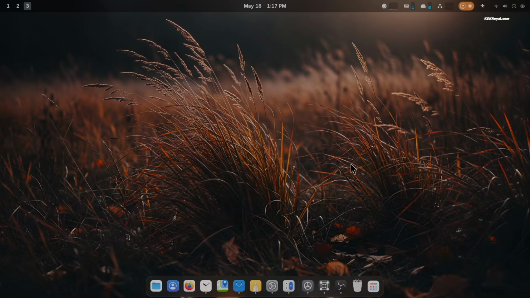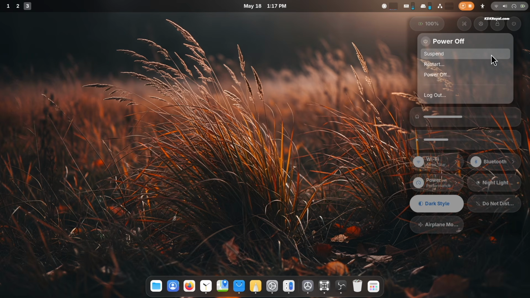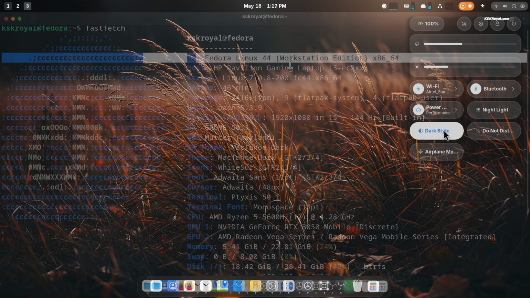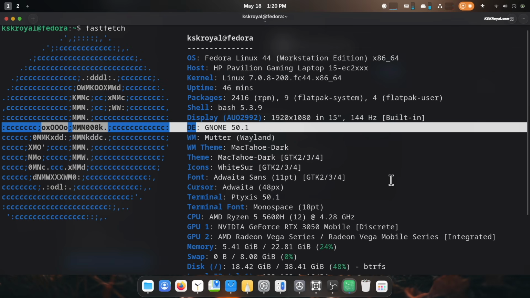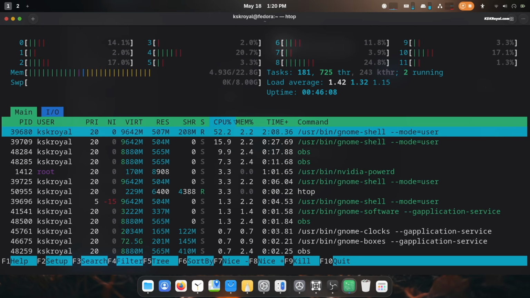In this video, I will show you how to make Fedora look like macOS. This is a brand new guide that transforms your Fedora's GNOME desktop environment. Now for this tutorial, I will be using Fedora 44, which comes with GNOME 50. Now without further delay, let's get started.